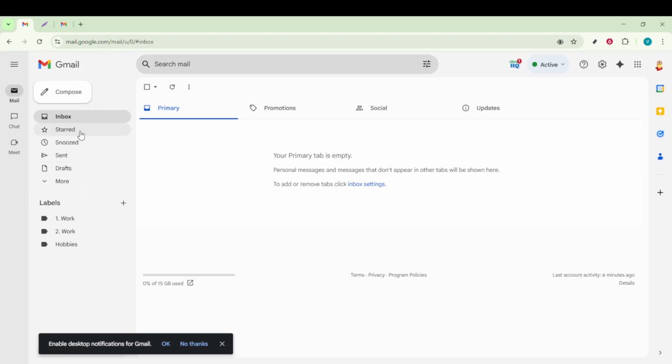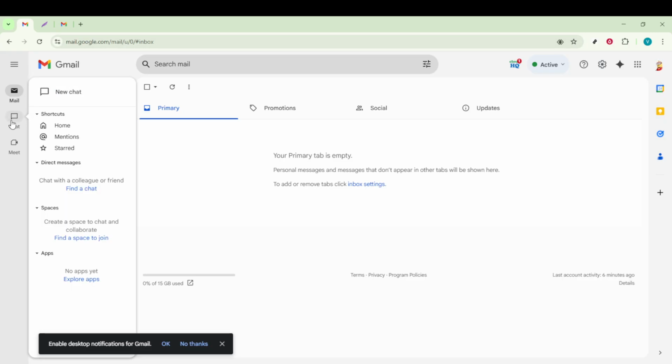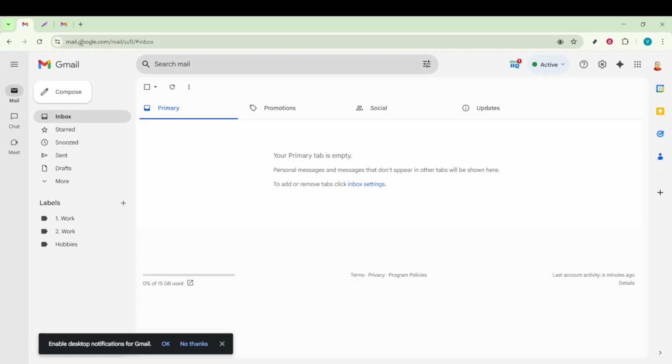First, you'll want to open Google Chat. You have a couple of options here. If you prefer using a dedicated app, you can access it from your mobile device or desktop. Alternatively, if you're working on your computer, you can open Google Chat directly within Gmail. It's quite convenient as it's integrated right into the same interface.